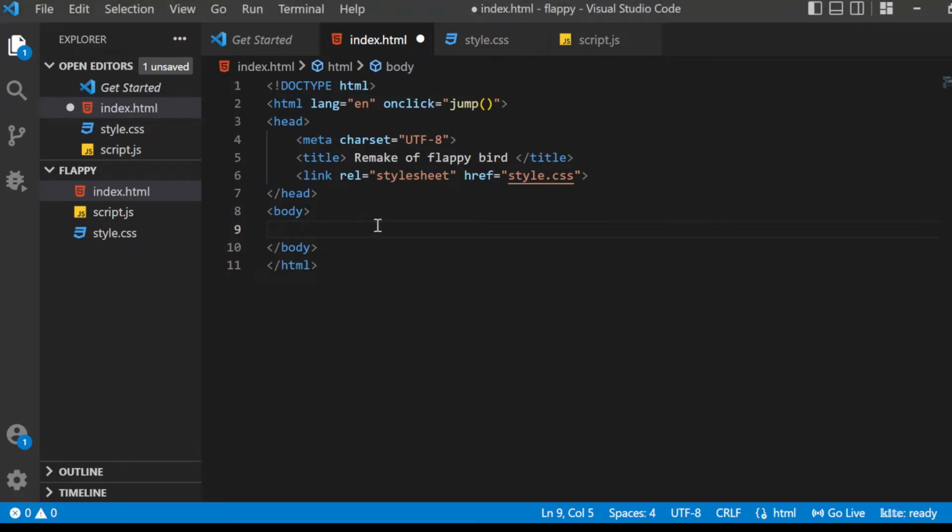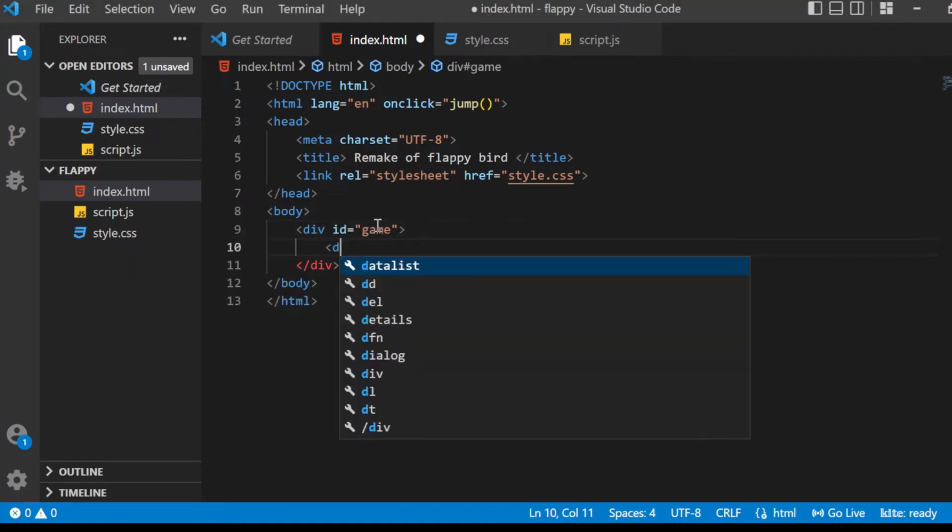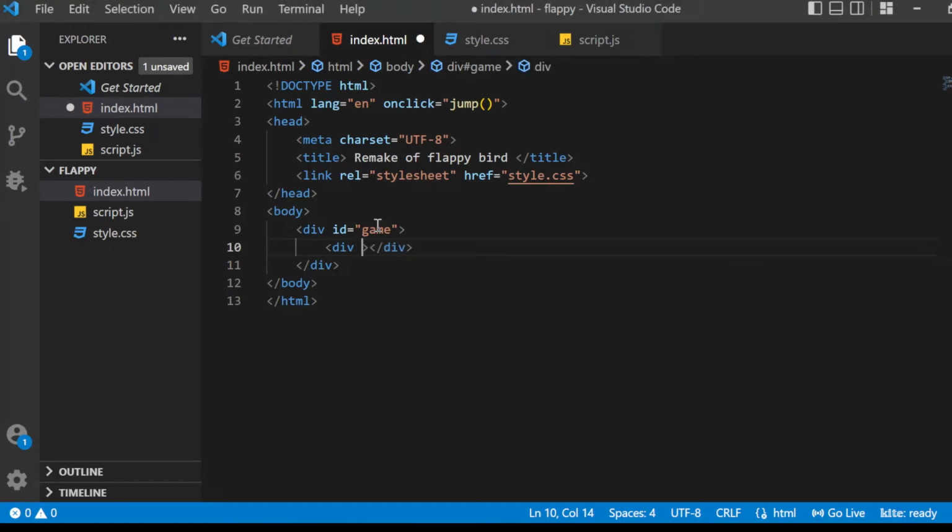Inside this, we are going to add 3 divs, which are going to be block, hole, and character 1 or char1. We are going to write char1, because it's going to be easy. So let's start. Div id equals game. Inside this div, id equals block. Div id equals hole, and div id equals char1.